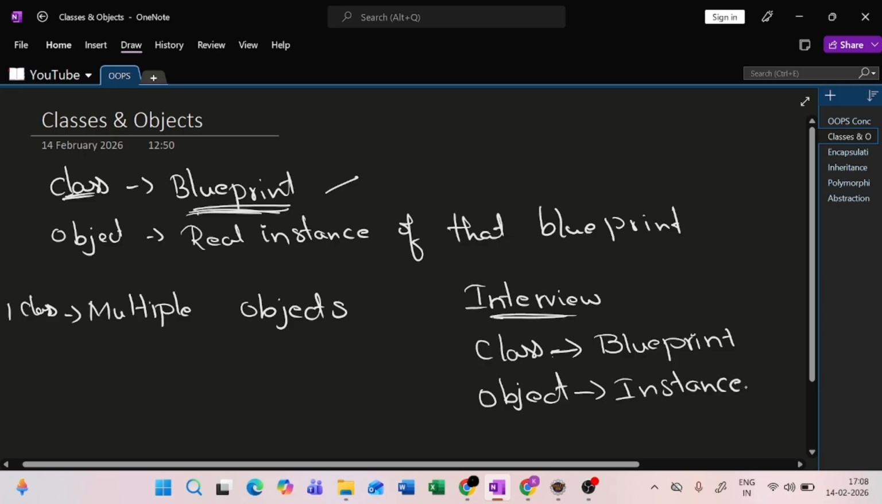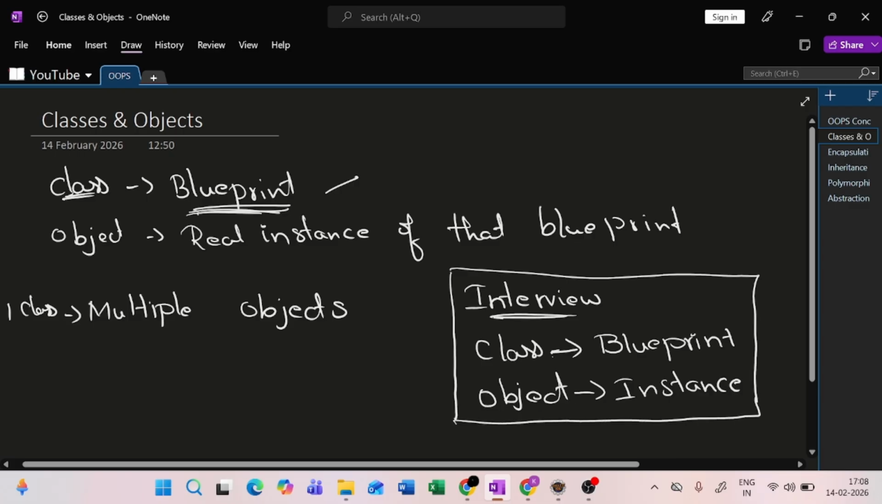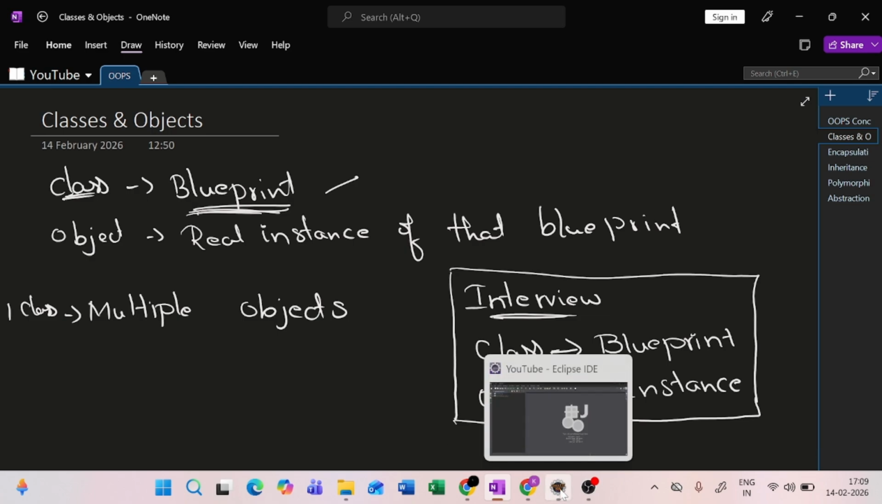Instance. Just make a note of it. This is what a class and object mean. Next, we are going to see the real example in the IDE. Before that, just take a note: a class is a blueprint, and an object is the instance of that blueprint. Let's go to the real demo now.